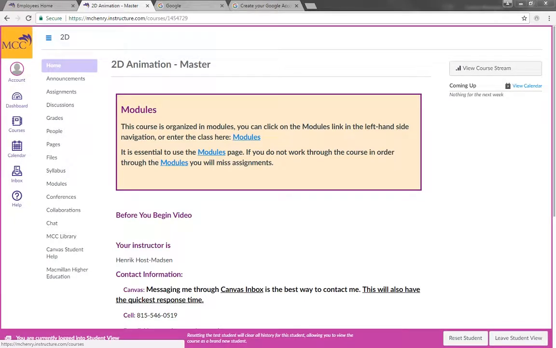Hello everyone. This is an introduction to our 2D animation Canvas shell. This will cover how we navigate through our course this entire semester. It's pretty easy to follow through, but just to give you an idea, I'm going to cover some basics with you. So our entire class is broken into modules.